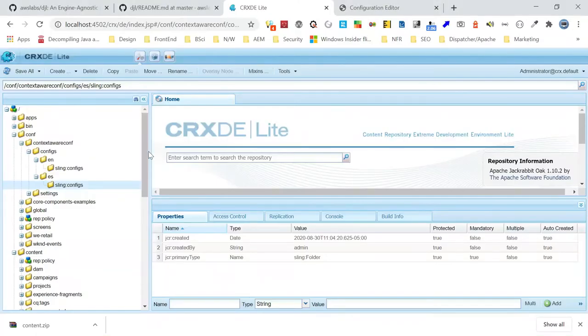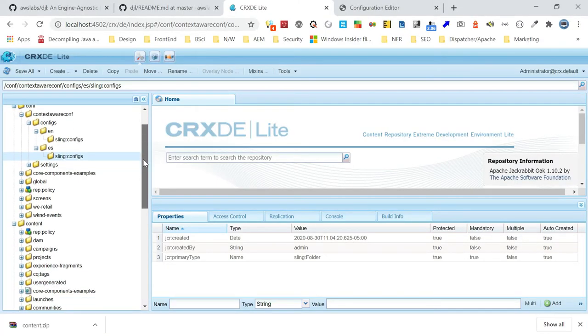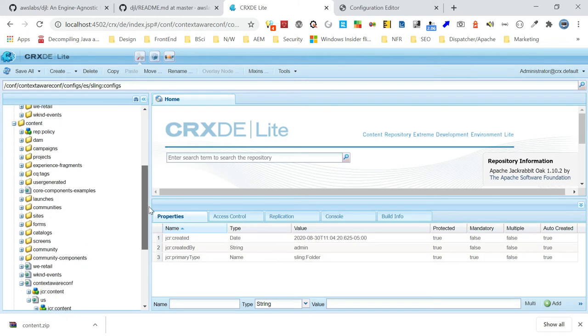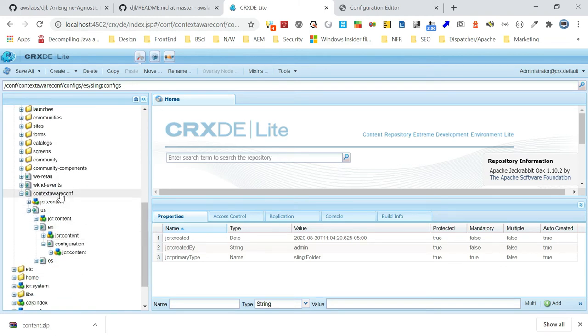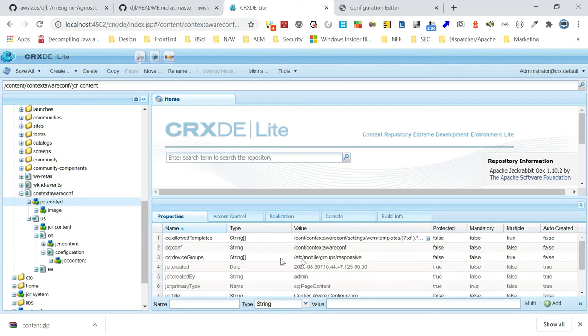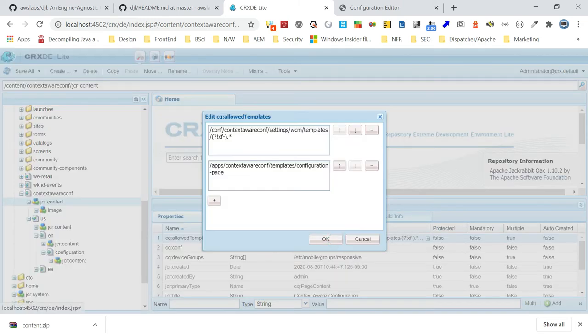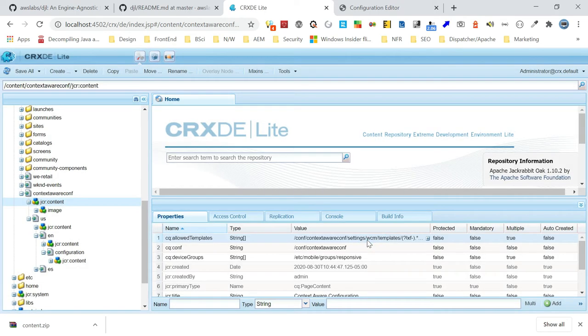Once the code is deployed, you need to enable this template. First, you need to enable this template for the content hierarchy. This is my content hierarchy. If I go to this jcr:content, there is allowed templates. Initially only this value was there. I added this also now, otherwise you will not see that template while creating the page: /apps/context-aware-conf/templates/configuration-page. So this is done.